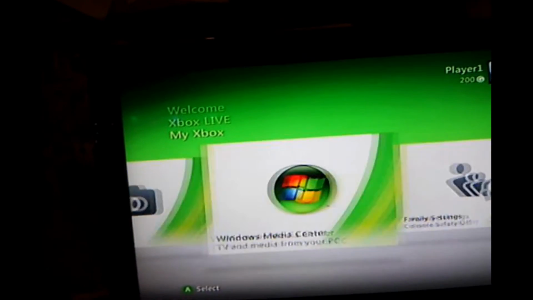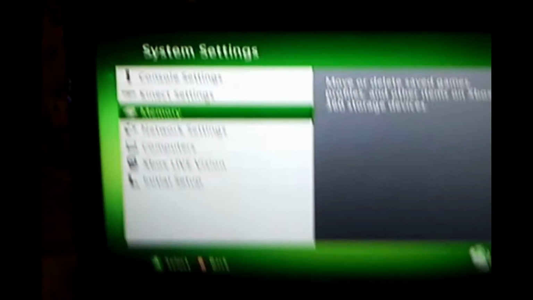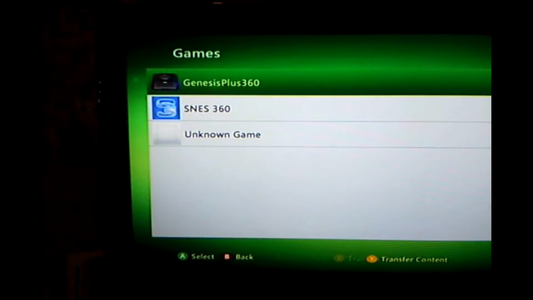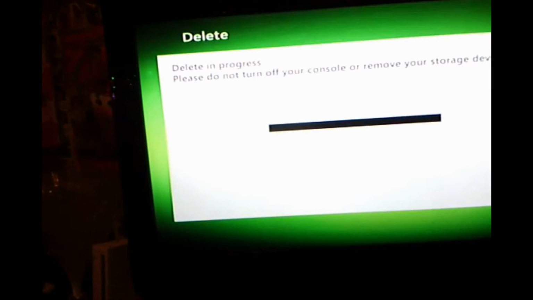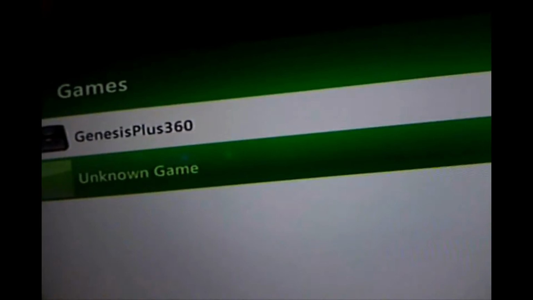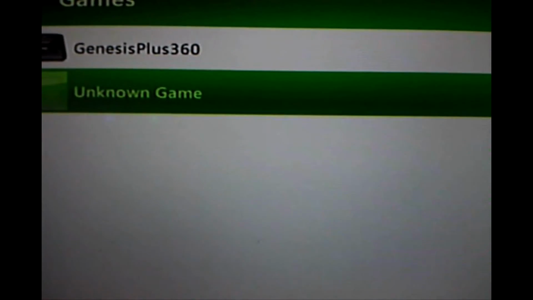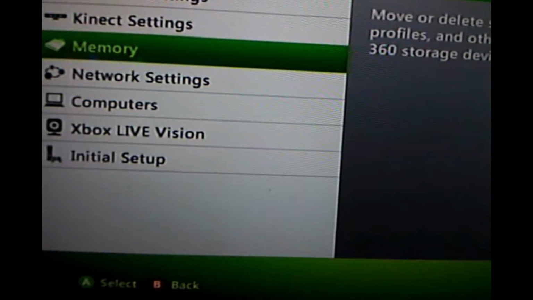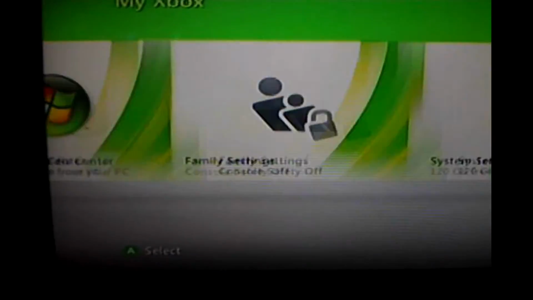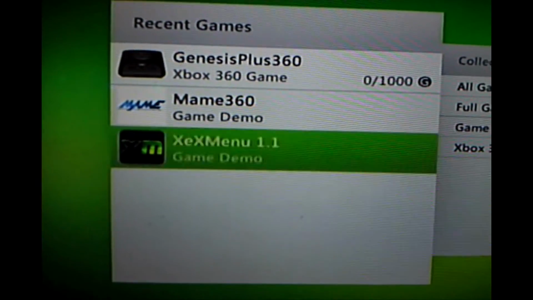So we're going to go to our system settings, our memory, hard drive and games, and we're going to just delete it. So there goes the SNES. Okay, I'm just swapping hands with the camera. Now what you want to do is go to your XEX menu. You're going to want to load it.